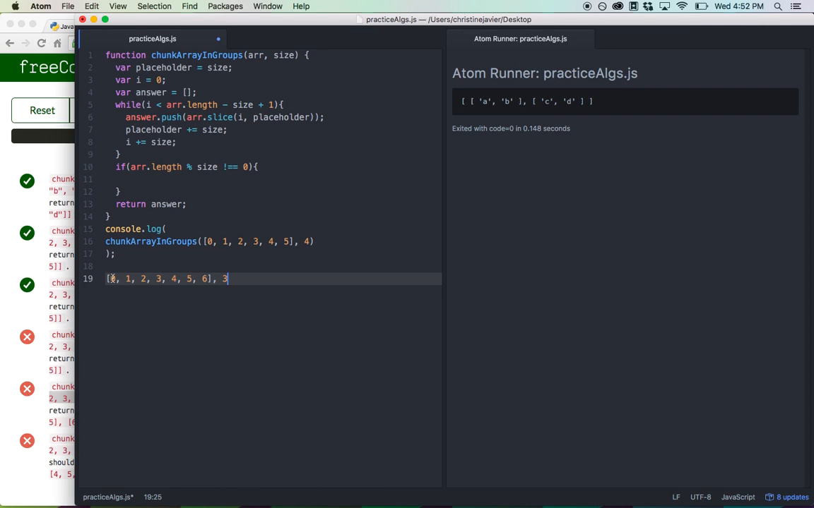So we have 1, 2, 3, 4, 5, 6, 7. We have a 7-element array, groups of 3. So that means here we could have 2 groups of 3 and then 1 group of 1. Okay, so that clears things up a little bit. Now let's think about that.